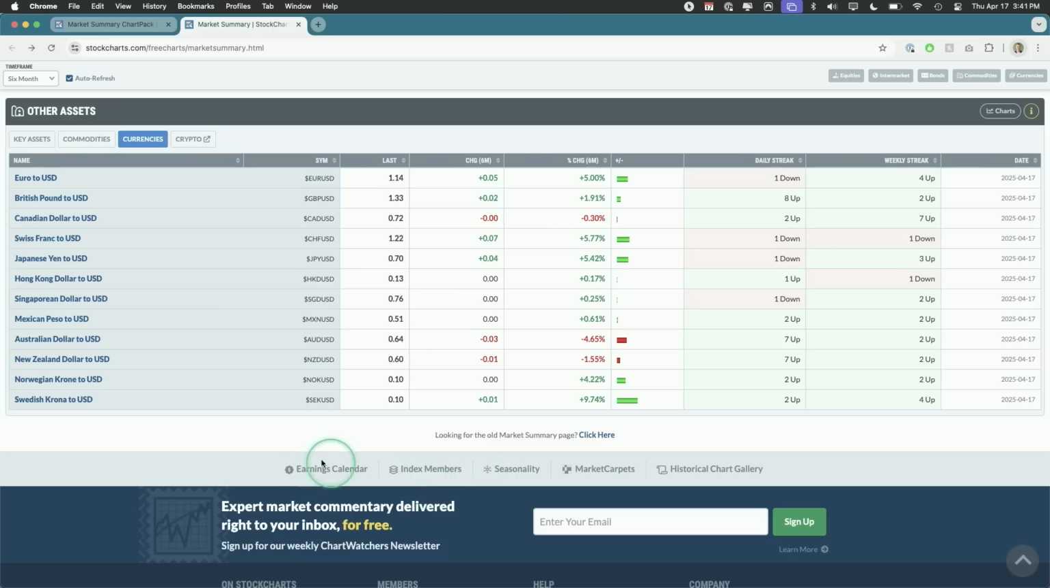Finally, across the bottom of this page, we've got a couple other resources that I want to make sure you're aware of. Our earnings calendar, that is going to become incredibly crucial right now as earnings season picks up. You're going to want to be using that one. So you've got a link to that down at the bottom.